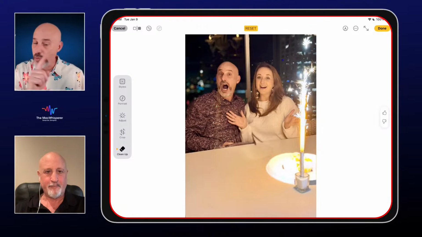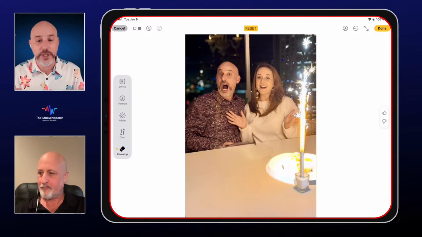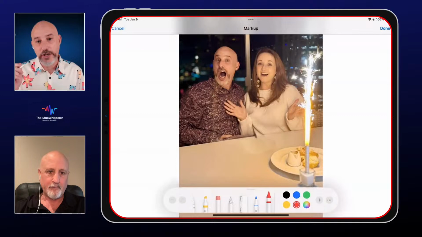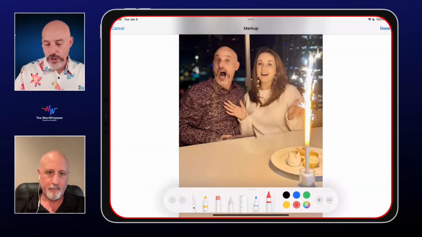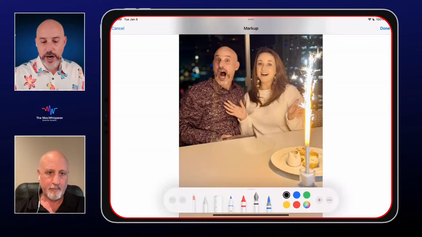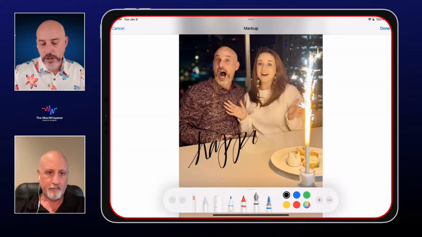Now, I'm going to talk about one other thing for a moment, and that is your markup toolbar up at the top. If you have your Apple Pencil and you use the markup toolbar, you can come into any one of these tools. Come on, give me back my tools. And you can write directly on the screen. See if I can make anniversary.